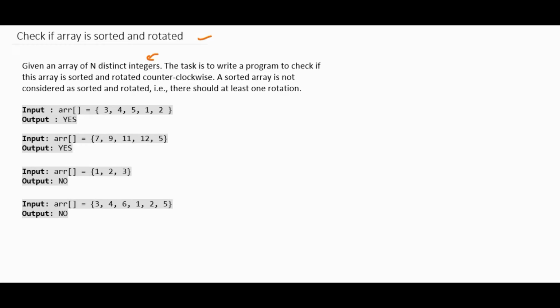So what does it mean? We are given an array of n distinct elements, okay? And we have to check if this array is sorted and rotated counterclockwise, okay? And there will be at least one rotation, okay?